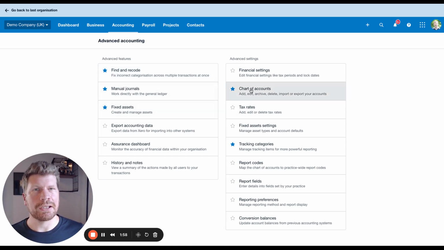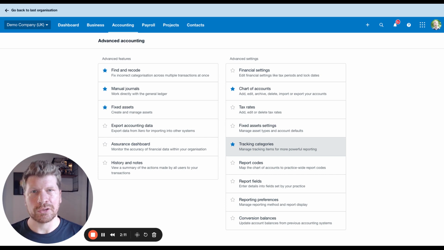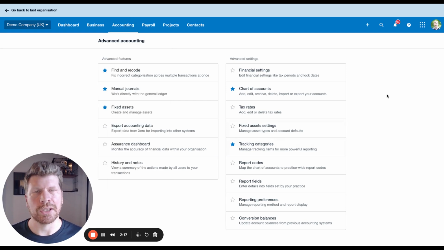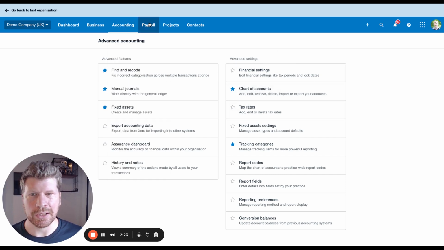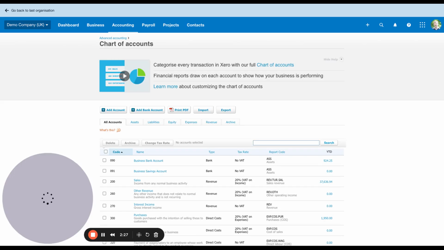Like so many bits of Xero, you can customize this to make sure it suits your needs. For example, earlier I ticked tracking categories because with a lot of our clients, we like to track certain projects. And so we will add a project code into the tracking categories. And because we do that quite frequently, I want to be able to easily access it from my menu, reduce the number of clicks together. If you haven't got chart of accounts ticked on here, then obviously you can get to it through here and clicking on the menu item on the right.